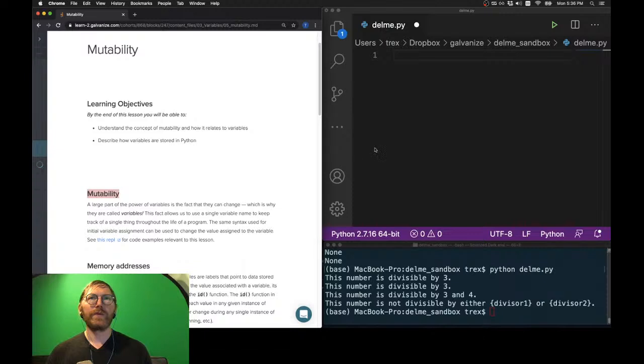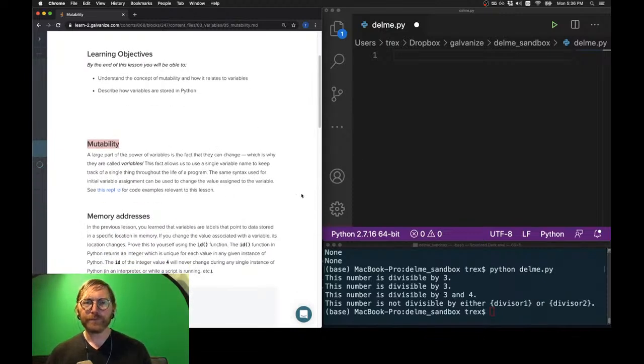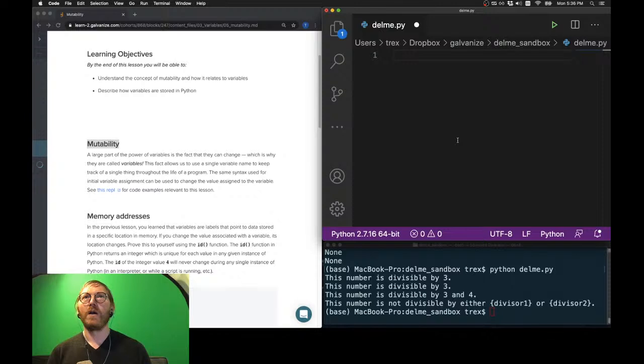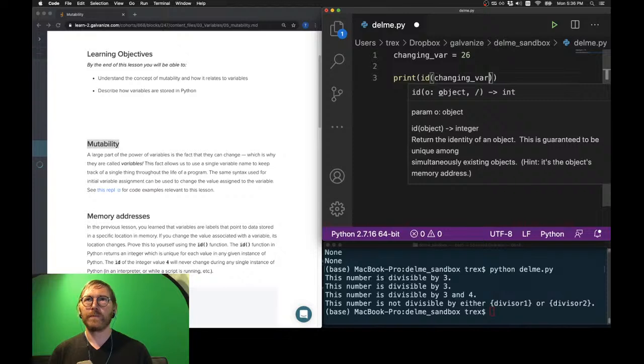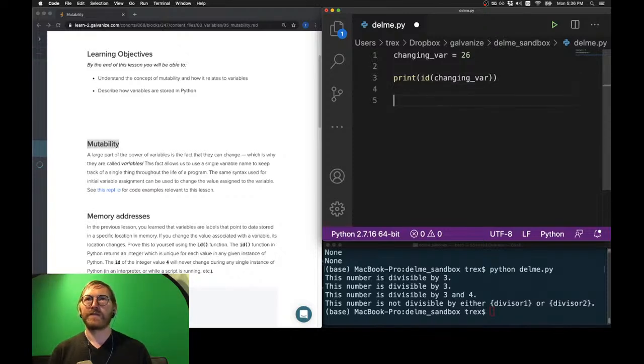Okay. So there's this concept of mutability. I kind of demonstrated this before, but why don't we just have a variable, and I'll call it changing variable. And let's start at 26. And let's print its ID. And let's modify it. So let's multiply it by 2. And let's check its ID again.